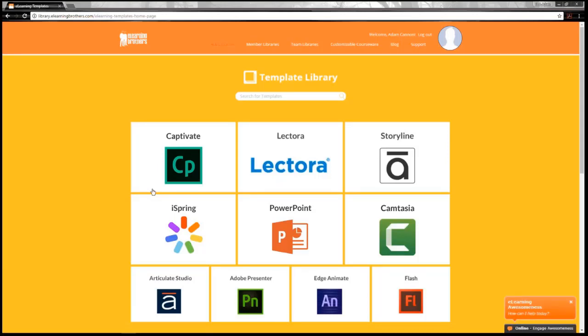And we have templates for a wide variety of tools. Captivate, Lectora, Storyline, Camtasia, and so forth. These are the big three across the top. These are the big three e-learning tools that you see a lot. And I know that there are a lot more out there.